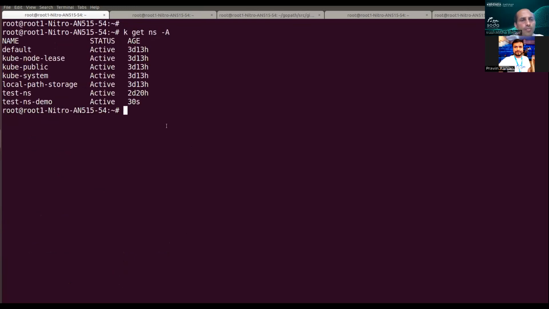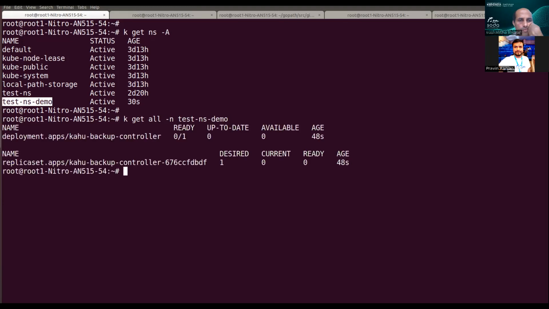You can see just now, 30 seconds ago, the new namespace was created because I wanted it to store into the new namespace. And we can check which resources are available in that namespace. So as you can see, KAHU backup is deployed, and it is basically deploying and all those things. And after some time it will be ready.